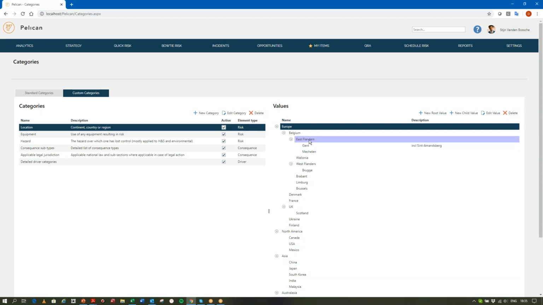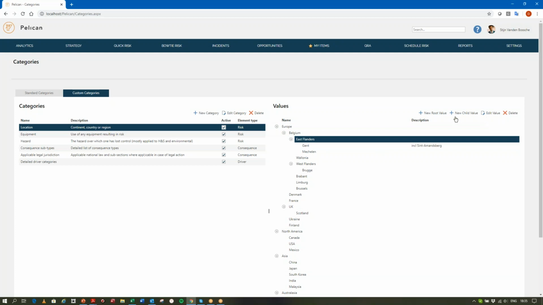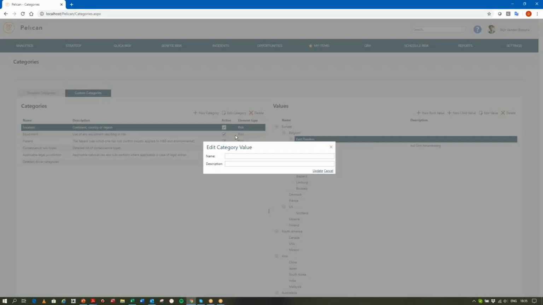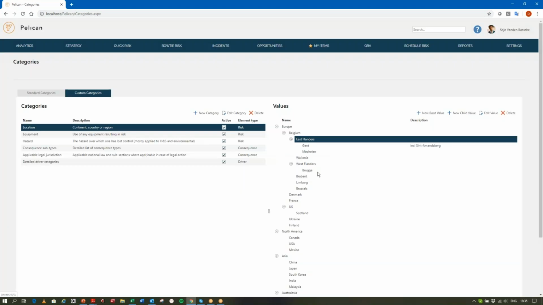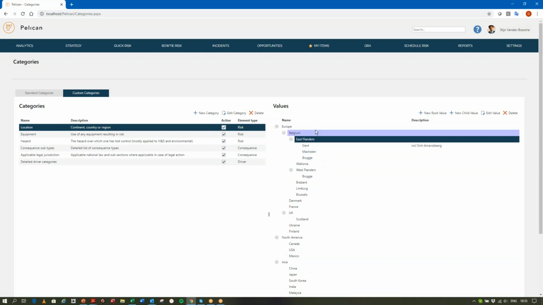So for example, in East Flanders, where we are now, I can add a new child value. Let's say Brugge. This is easily editable by anybody who has the access rights to this particular categories interface.